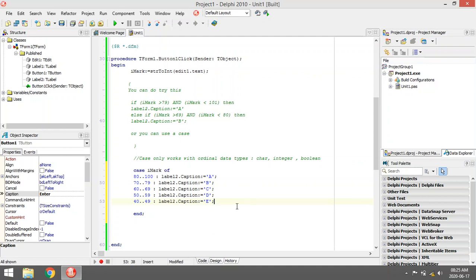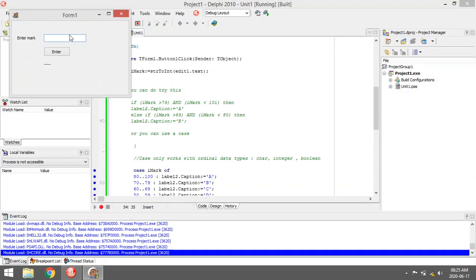And you can also add an else. Else, if it's not one of the above, you can make it symbol F. Now if it's 85, it should be A, 76, B. Let's make it 48 will be E, and if the guy only got 20%, it will be an F.